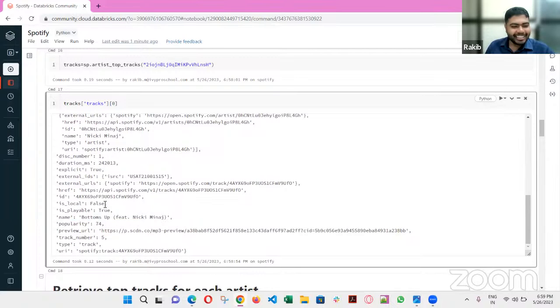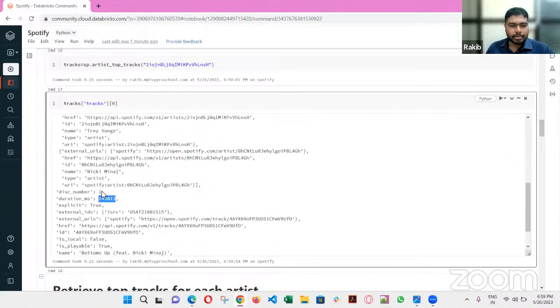Okay, is playable is true. Then duration. You see the duration is given in ms. Ms means millisecond. So we can transform the data, let's say 242,013, into minutes and seconds. Okay, later we will do it. We will transform the data.